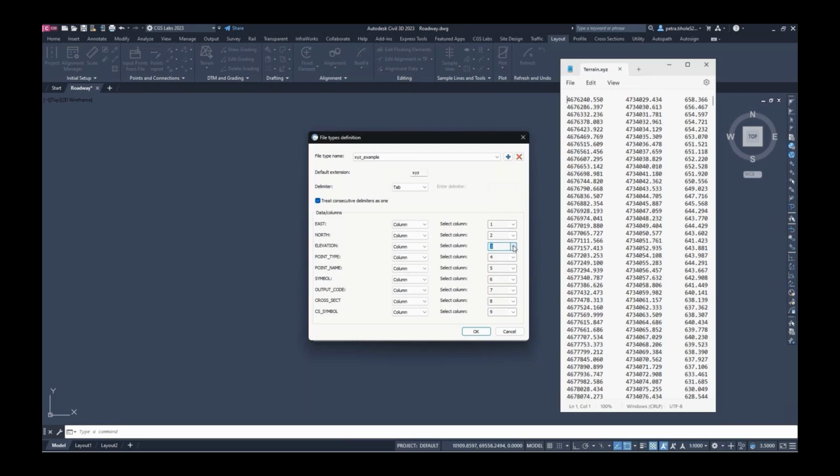Then you define the point type. Since we don't have this information in the XYZ file, I choose the option constant from the first drop-down menu, and then I select the point type. And you also have an option to create your own point type with your custom attributes. Okay, then you can define the point type name.